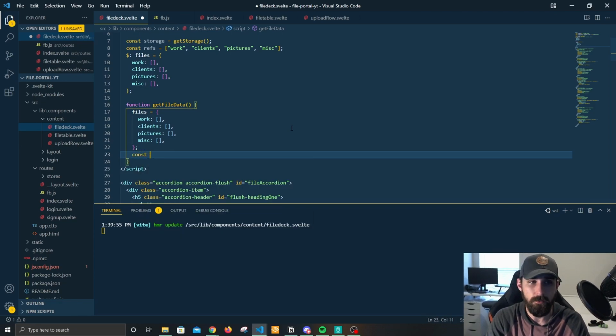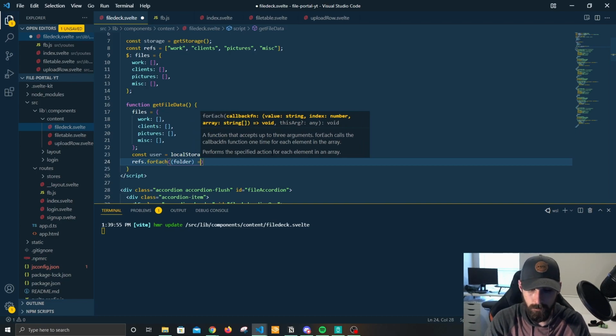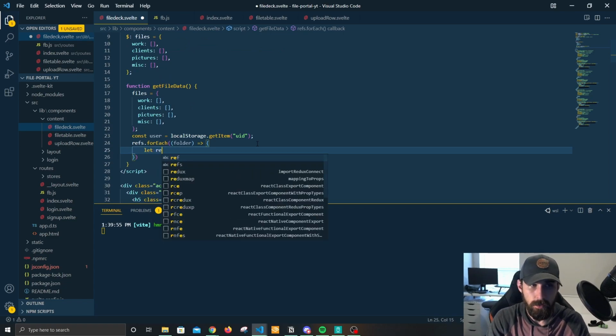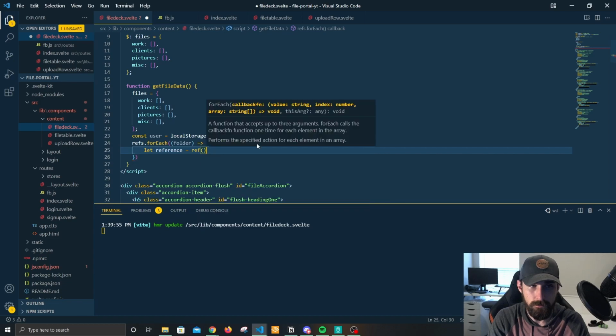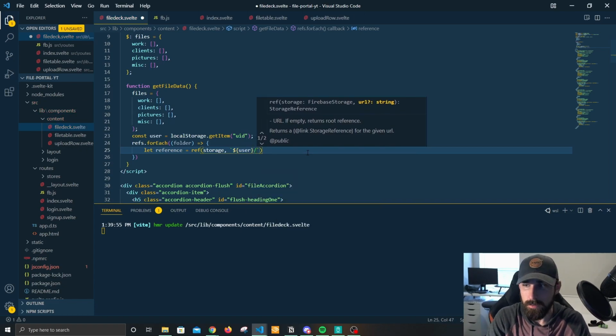So we're going to write a little more JavaScript here. So constant user equals localStorage. So remember from our auth video, which if you haven't watched that, that'll be linked. Those are parts 1 and 2. In our auth video, we stored our user ID in local storage, so we'll do getItem UID, and then we are going to run forEach on refs, which we set up here. Folder, so for each folder, then an arrow function, let reference equal ref from Firebase, ref storage, which is our getStorage up here. And then we're going to interpolate a string, so use backticks, $, open bracket, close bracket, user / folder.